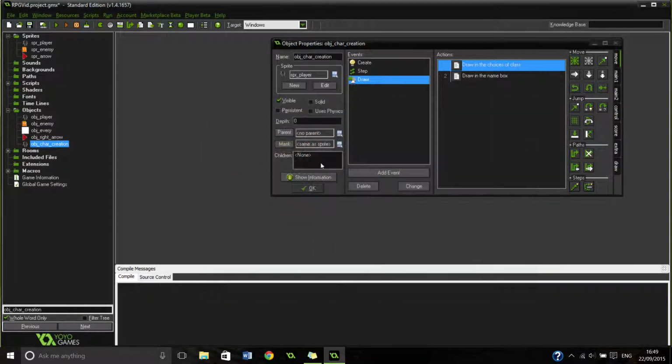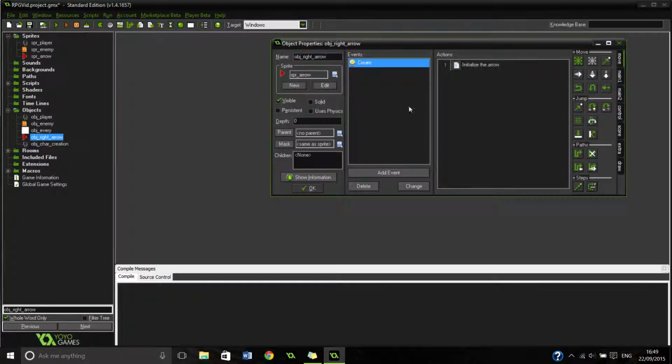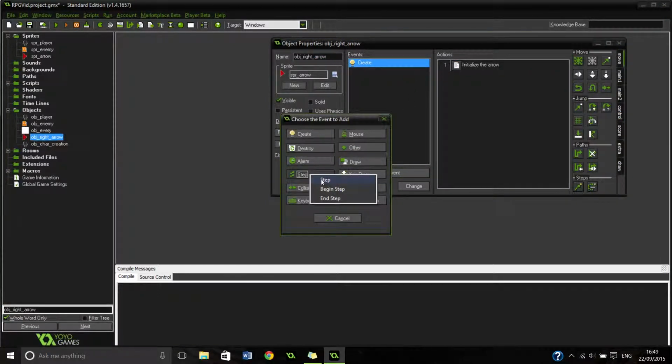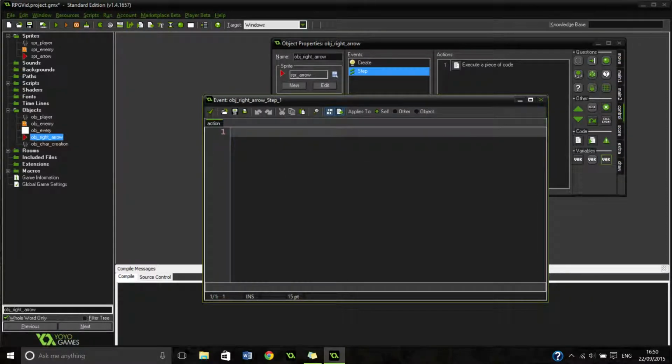So this will almost work. We just need to finally come in, make a step event in our right arrow, drag a code over. This is our final bit, and then we'll be done. Might be a bit long, this one. Initialize the arrow. Oh no, wrong one, sorry. We're in step, aren't we? Wait, what am I doing? I don't even know what I'm doing.